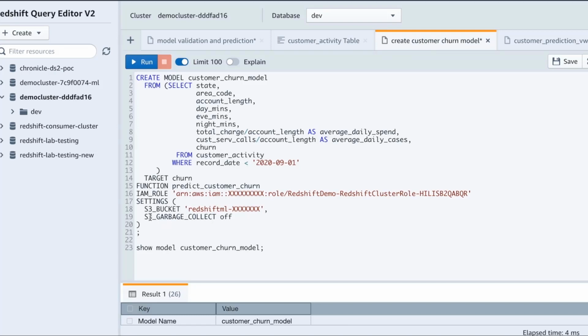We have also an S3 garbage collect parameter. You see, we have set that off. The reason we have done that in this example is so that all the artifacts that are created during the create model statement are saved off, and the data scientists can analyze those for more usage later. So as you can see here, it's very simple. We are just wrapping our select statement inside the create model statement.